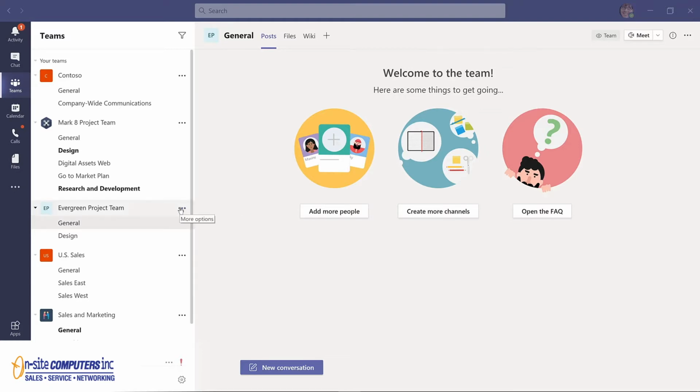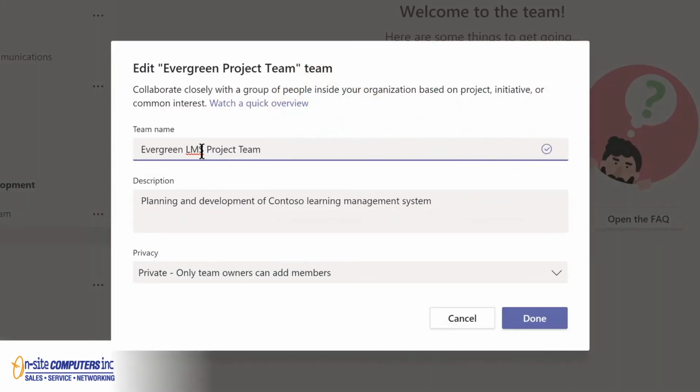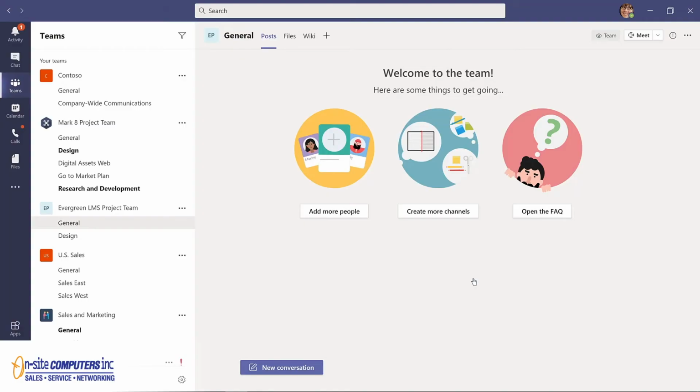We'll simply go to the ellipses for more options, or you could right-click and choose Edit Team. Here you can change the name, the description, and even your privacy options. We'll choose Done, and that name change is shown here in Teams.